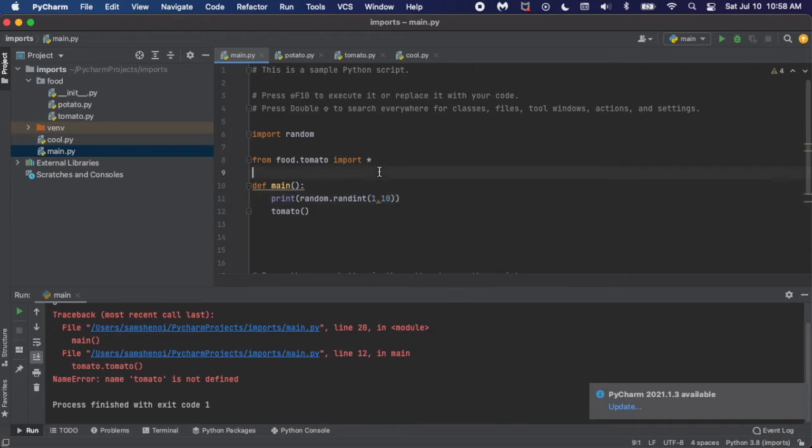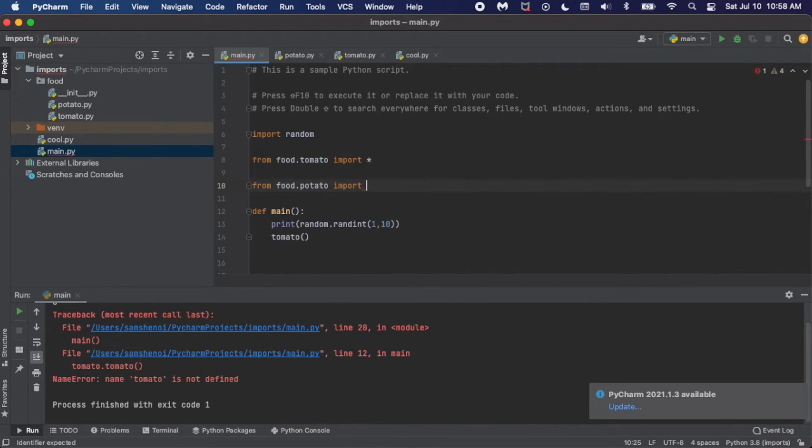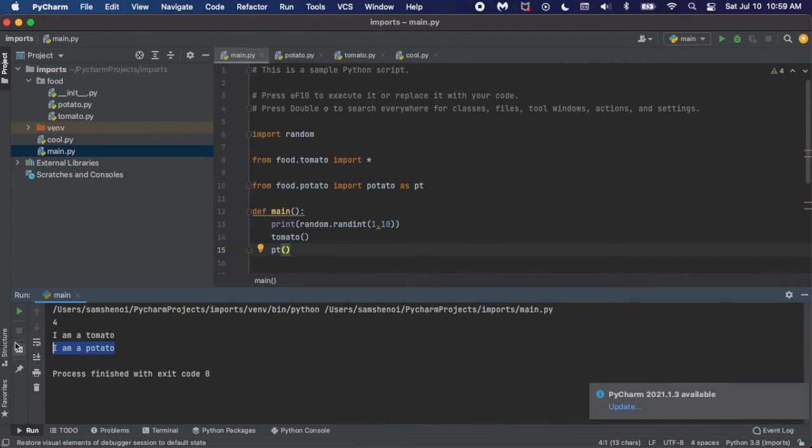And so the next thing that we can do is we can use this thing called the as keyword. So we can do from food.potato import potato as pt. And what this is saying is that instead of having to call this as potato, we can call it pt. So we can just do pt, and we get "I am a potato." And so notice that we're calling the same potato function, we're just giving it a different name.